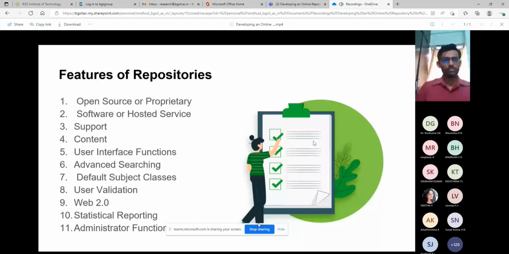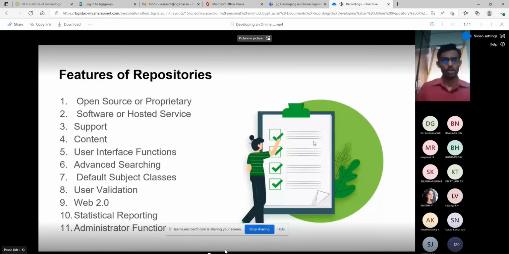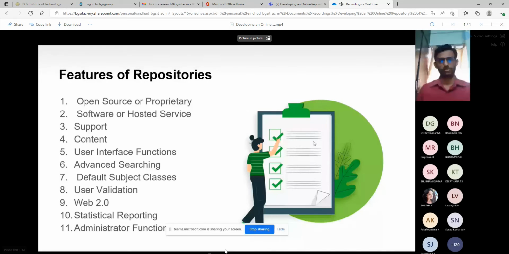Then the second feature might be software or hosted service. When it comes to software, you will get an installable file which will be downloaded to your server and hosted, or installed on your local computer. The second one is hosted service, which can be accessed by any browser. For example, if you are familiar with GitHub, you can download GitHub software and use it on your local computer. Or you can use the hosted service, where you go to Chrome, type GitHub and access it.